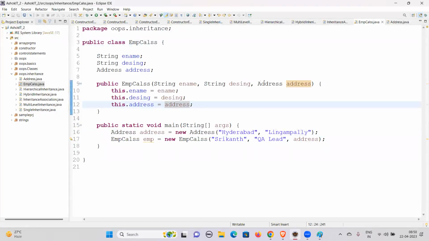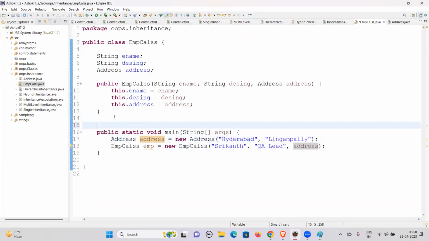What I'm trying to do is just pass this as a parameter to this constructor. In the Employee class constructor, I'm just referring to this.address = address. So here I'm creating a reference and I've created the object. I'm passing this object as a parameter to the EMP class constructor. So now I will get the address Hyderabad and Lingapalli as the values from the address class.